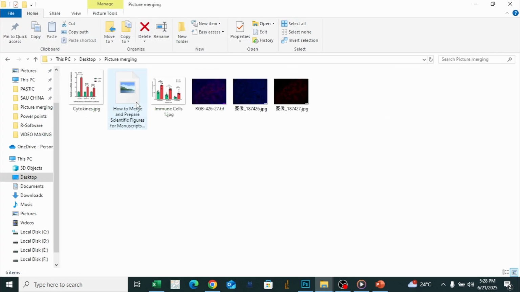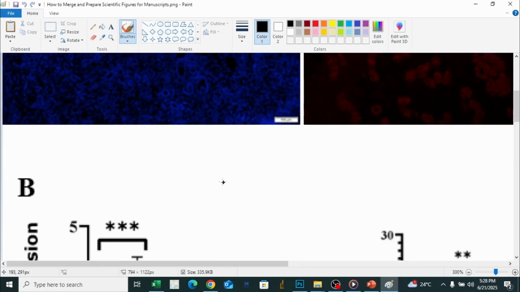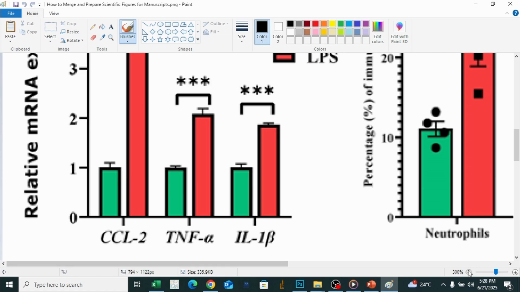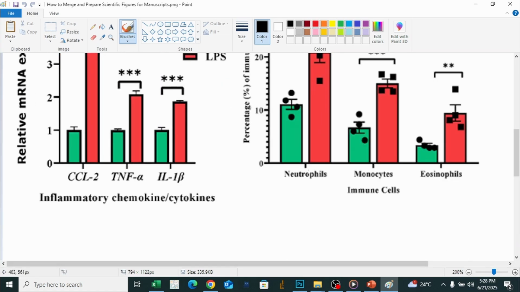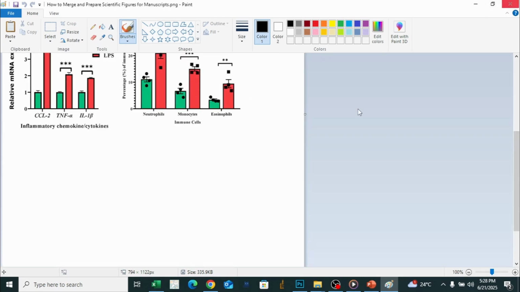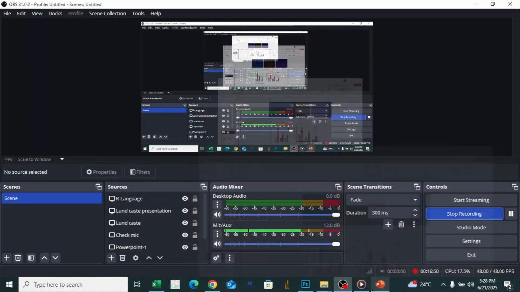Desktop, merge. Look, now if you check, its quality is good because it's 300. If you set a resolution of 600, its quality will be even better than this one. In addition to this, you can also export in PDF.